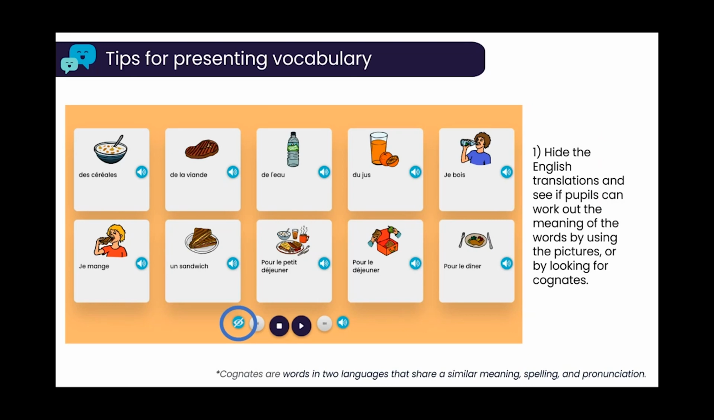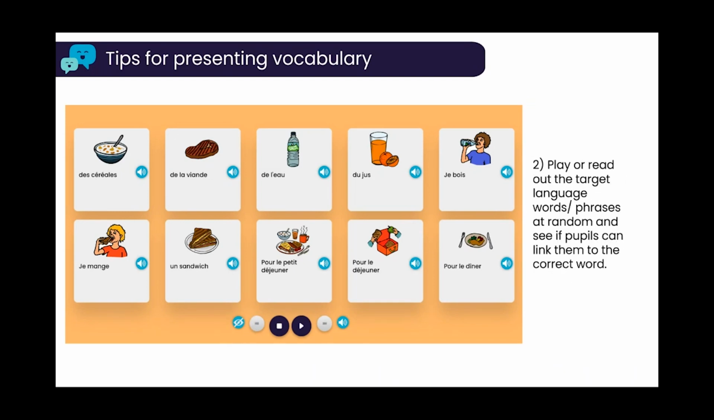So one thing that you can do before we've been going through the vocabulary is to hide those translations and see if your students can work out the meaning of the words, either by using the pictures or by looking for cognates, which are words in two languages that share a similar meaning, spelling and pronunciation. So on sandwich, you can see if you've got any students who could probably work out what that means in English as well.